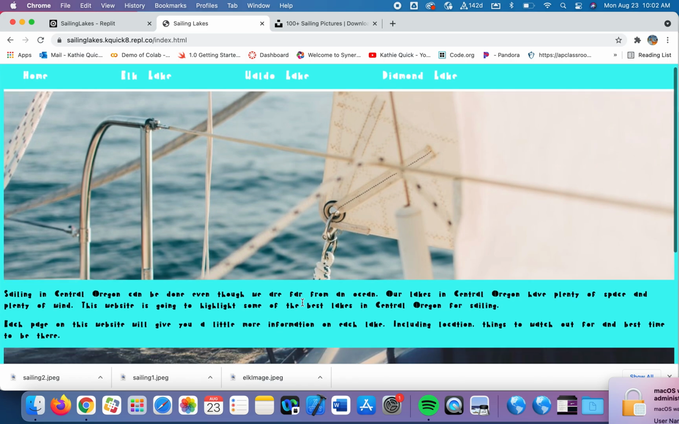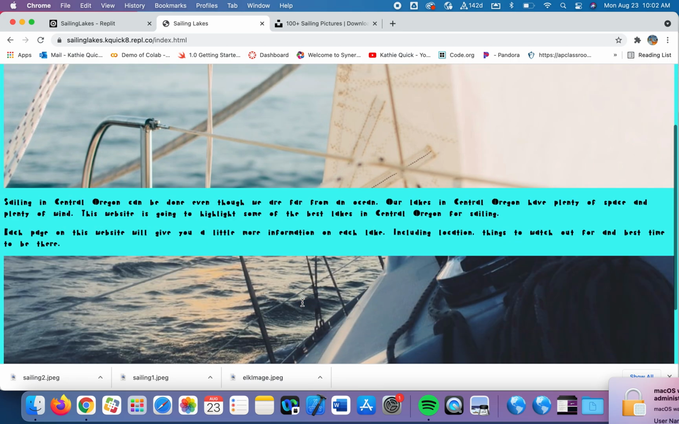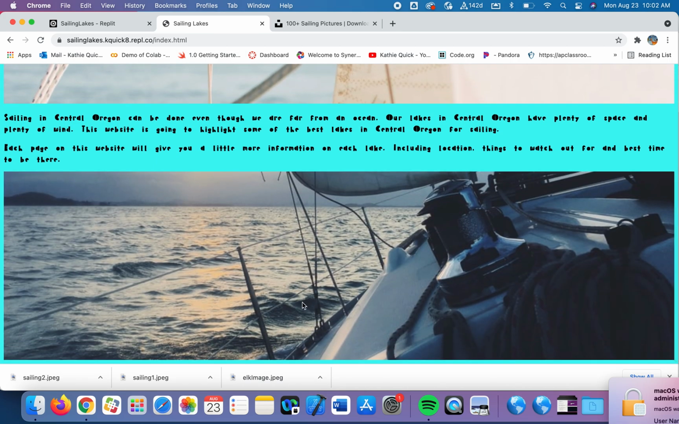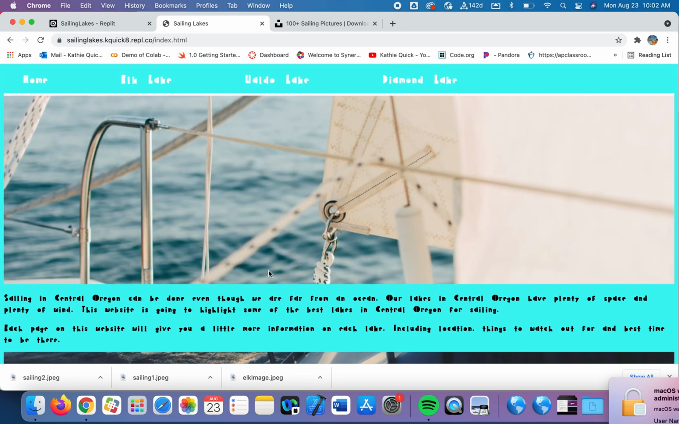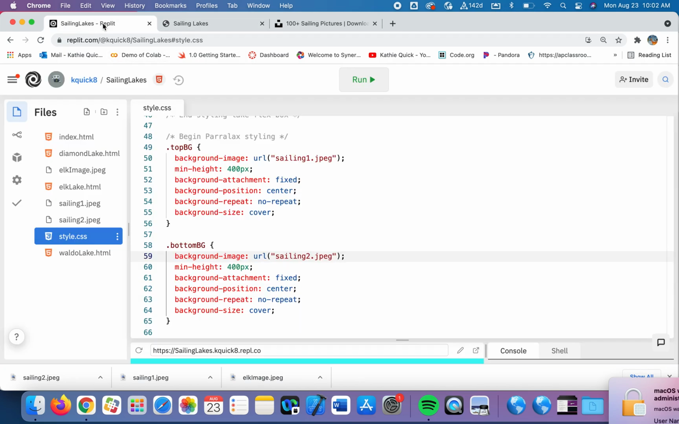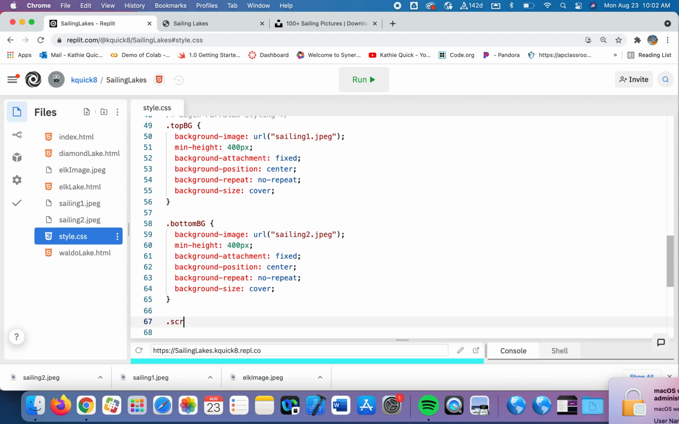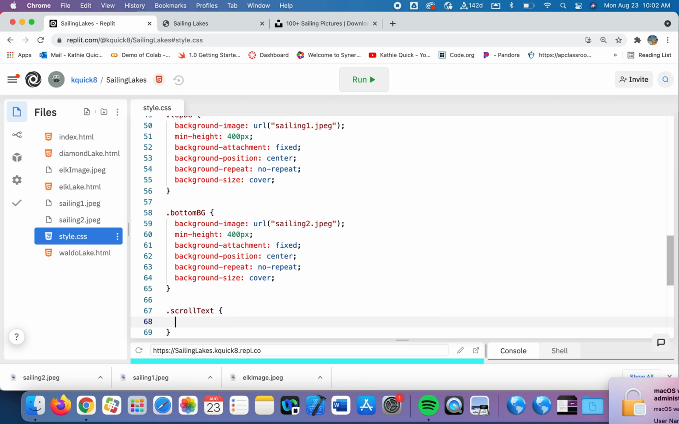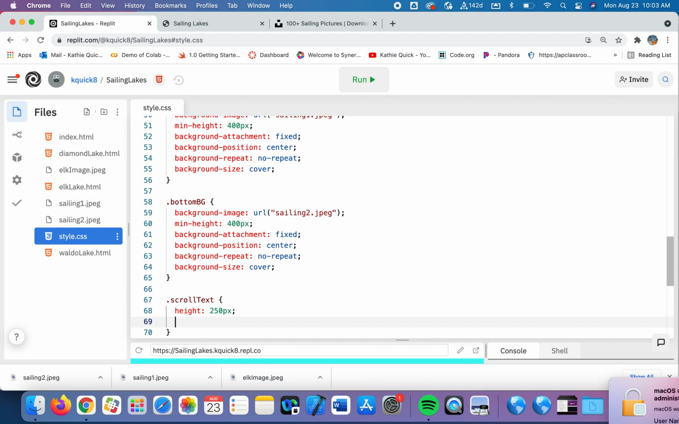So this is the parallax effect, where it looks like we're scrolling over the top image, scrolling, and the bottom image shows up. But it's not quite exactly the way I want it to be, because I can see the top image and I can see the bottom image. So the last thing we're going to do is add a little bit of styling to that text. One last thing for the scroll text. I'm going to give it a height because I want to take up a little bit more space, 250 pixels. That way it will hide the seam between the top image and the bottom image.